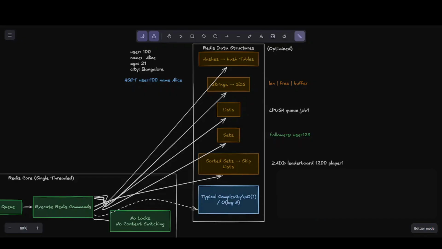Let's start with the most basic type, strings. Redis does not use regular C strings internally. Instead, it uses a custom structure called SDS, Simple Dynamic Strings. Unlike normal strings, SDS keeps track of the current length and the free space for future expansion. This allows Redis to perform operations like getting string length in O(1) time. For example, GET username. Redis can return the value almost instantly.